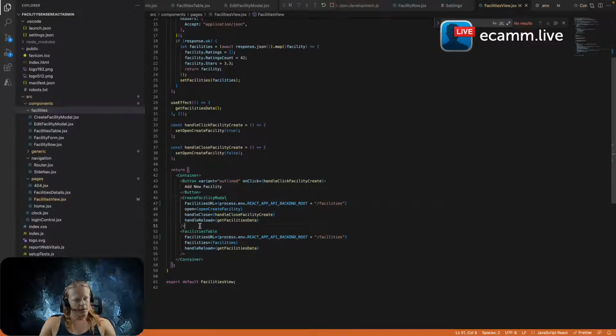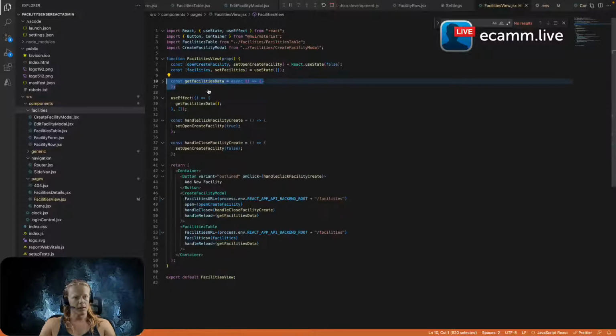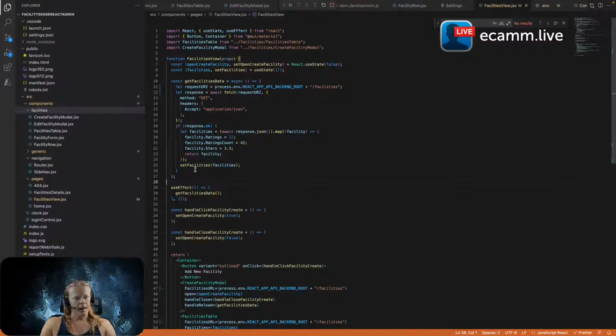I think the table's the more interesting one. Oh no, we have to talk about data binding. Data binding's okay. So check this out. We're defining the function here, right? So this is an async function that we've defined. It lives inside of this function, so it's kind of wrapped up in here. And we have this useEffect thing.